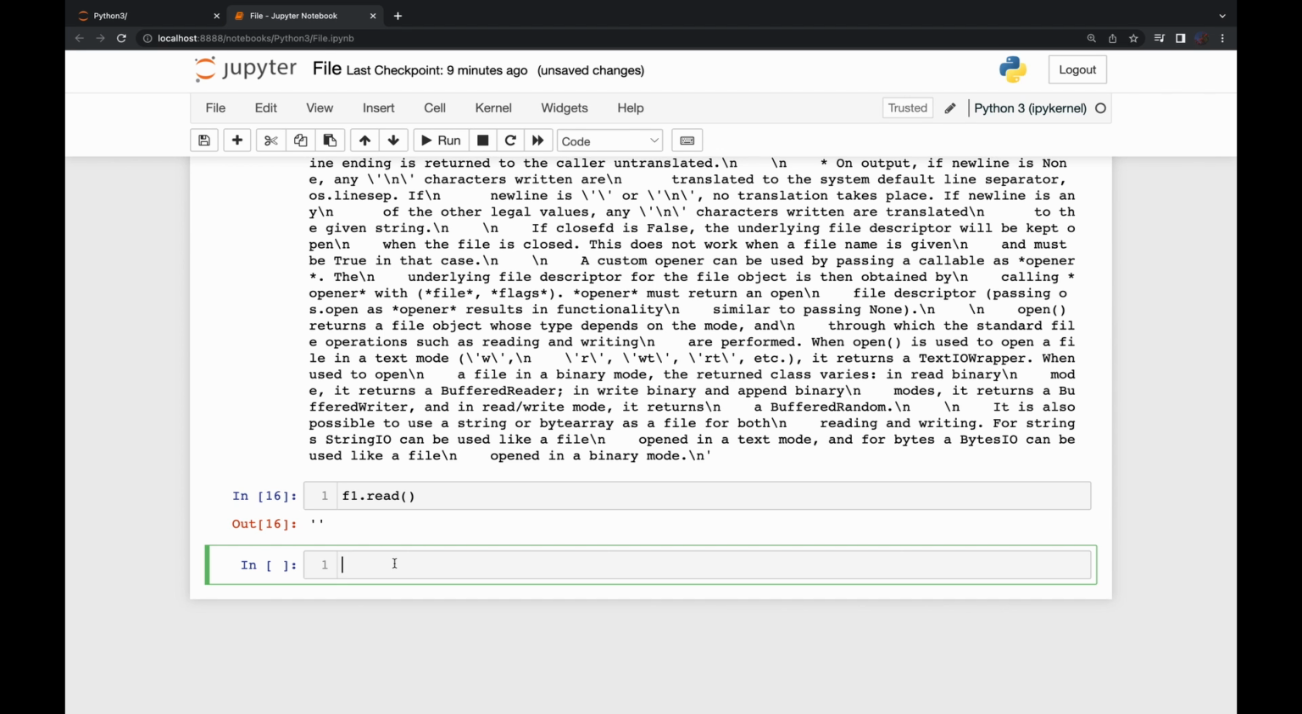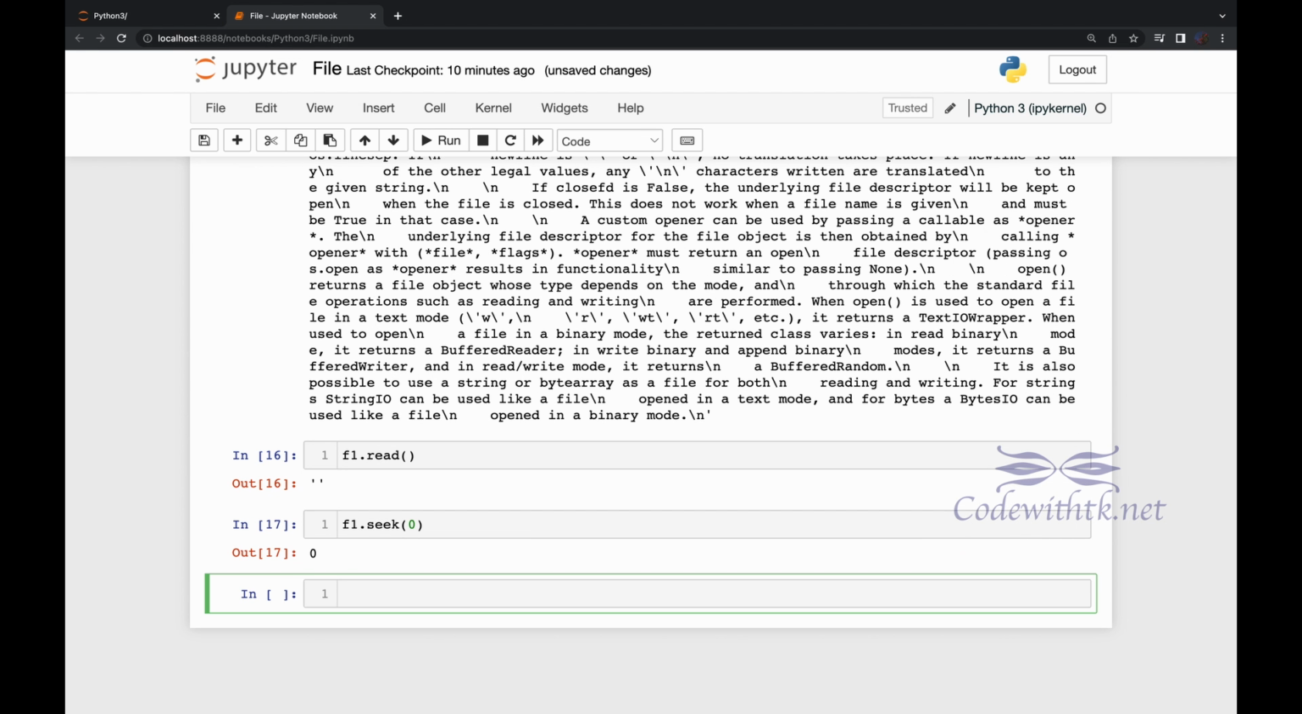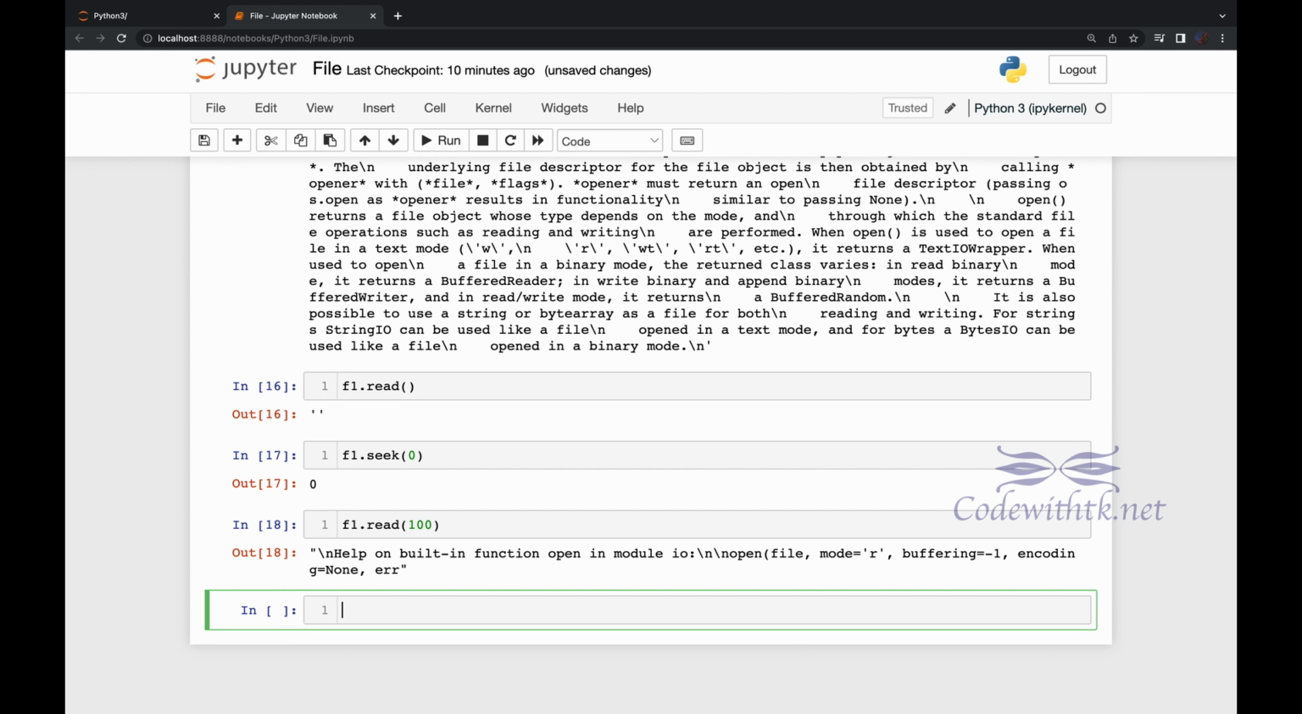Now you might be asking, what if I want to go back and read from the beginning? There is an option for that too. Obviously you could reopen the file, but that's not a good idea. Every file handle has a specific function called seek. We just do f1.seek(0). That means it will go back to position 0. Now if we try to read 100 characters, see, it has gone back. This is how you can go back and forth to read the content of your file.